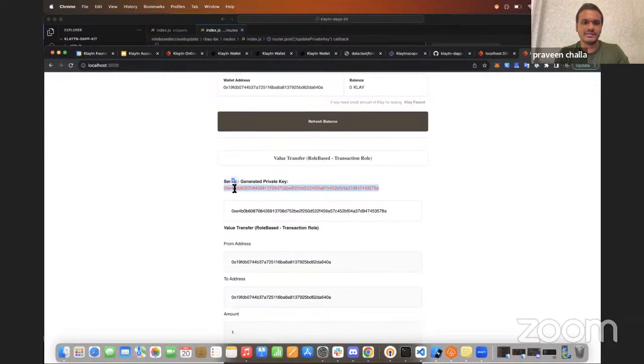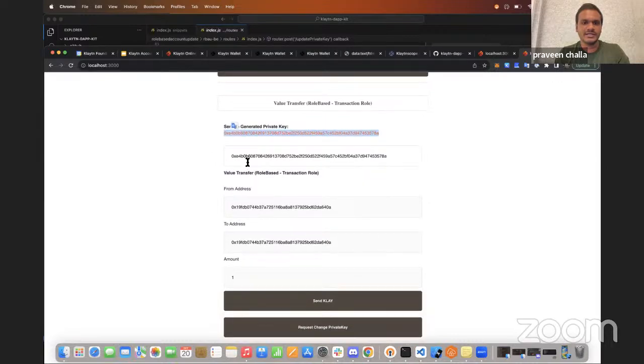Once they give the transaction role with the private key, you'll be able to make a transaction. So this is the private key that we got from the backend. Now you will be able to make any type of value transfers. So I'm just sending to the same address with some amount.